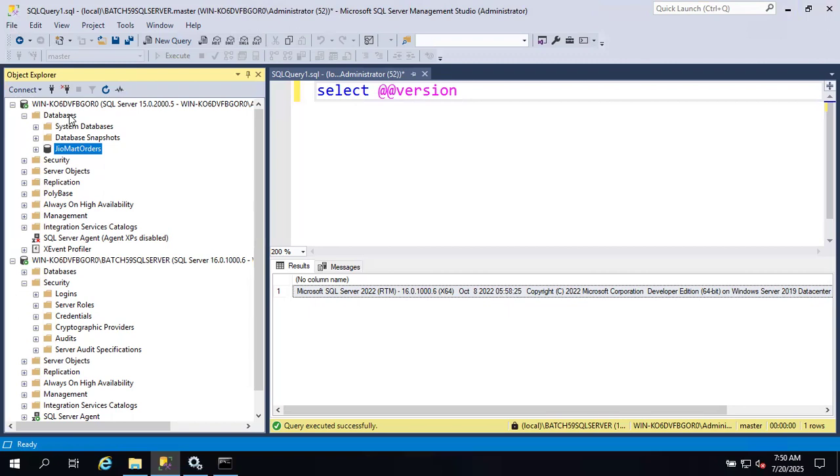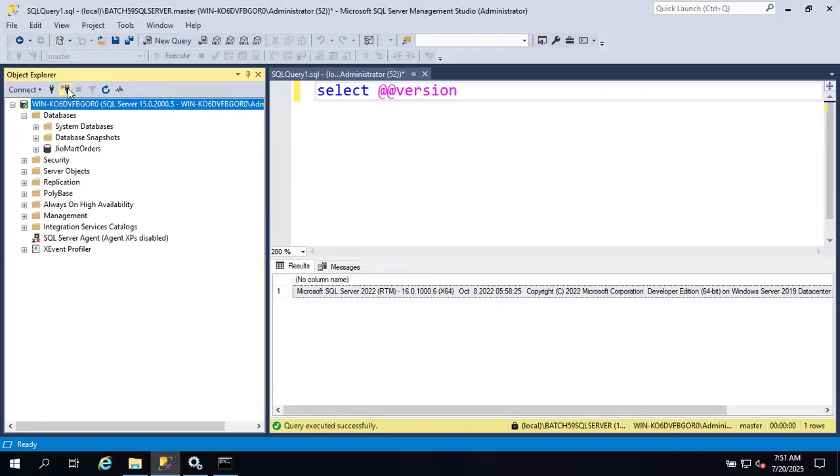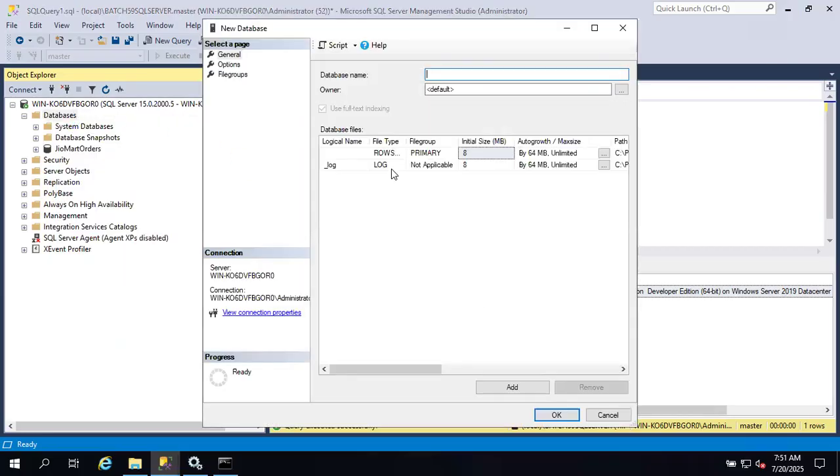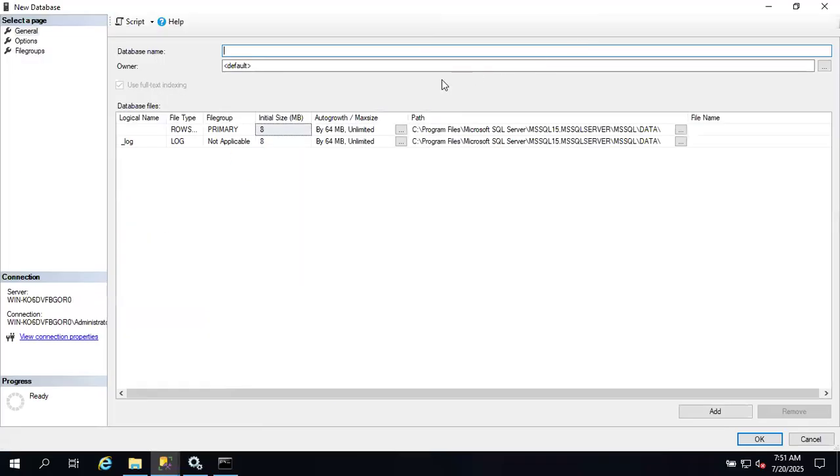GUI way means go to the server. I'm going to disconnect this 2022. We don't want it now. In the 2019, I'll create the database. Right click on the databases side, choose new database and expand this window. Give the database name, okay? Something like Geomart sales.